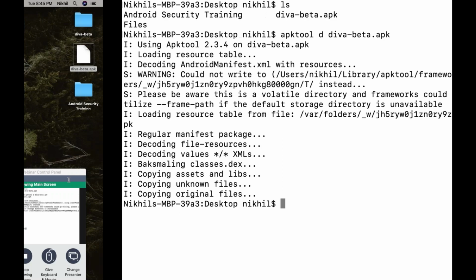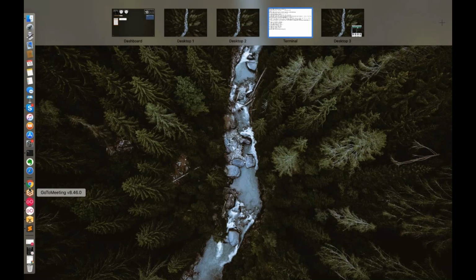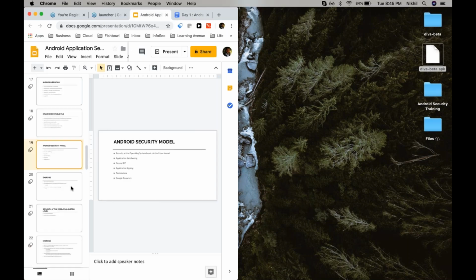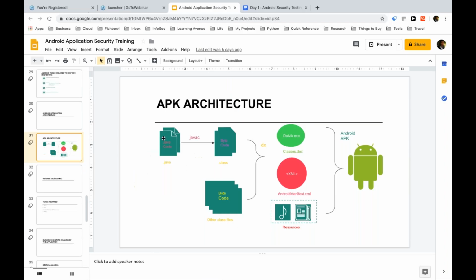Okay, so just a small intro to this. Let me just show that to you guys. So if we go to our presentation here, this one slide, so this is a Java file which gets converted to a .class file, bytecode. This bytecode with other files, using the dex tool, gets converted to a .dex file, and this classes.dex file, the manifest.xml file, and a bunch of other resources together make our Android APK.